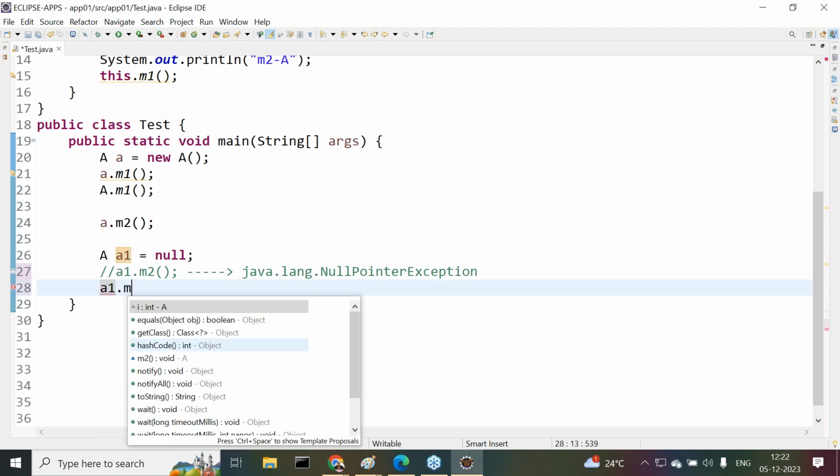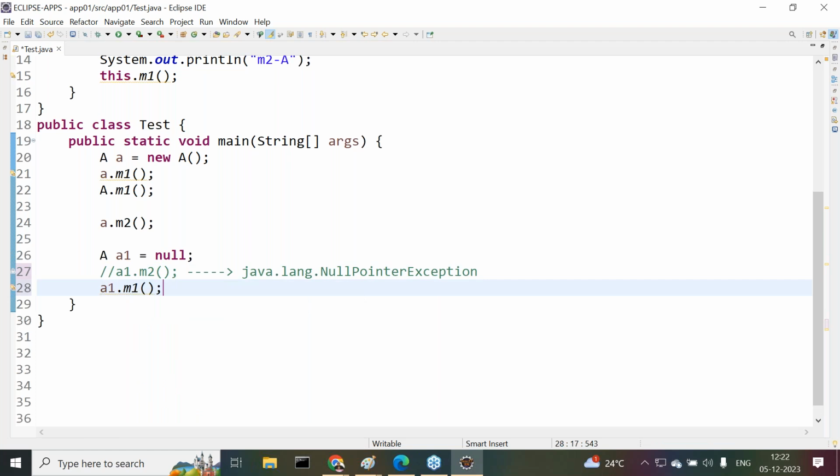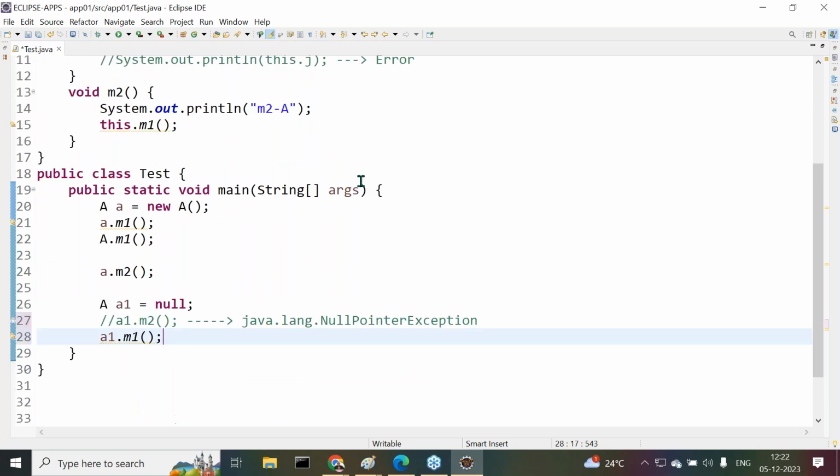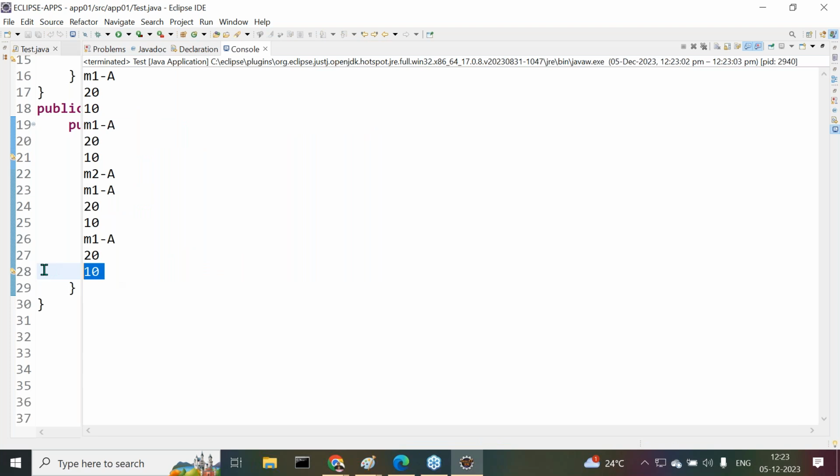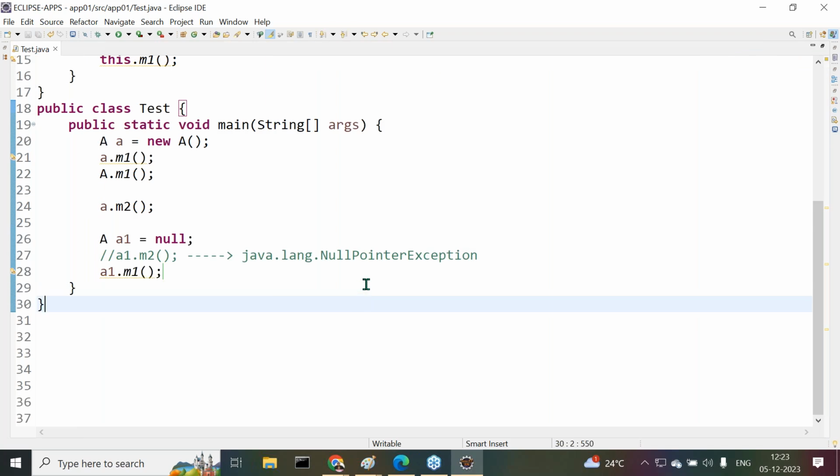A1 dot M1 method. M1 method is what? Static method. Is it possible to access a static method by using a reference variable that contains null value? It is possible. Okay, now we are not going to get any exception. NullPointerException is not going to be available there, and the output we are getting clearly. Right or not? So NullPointerException is possible only for instance variables and instance methods. NullPointerException is not applicable for what? Static methods and static variables.